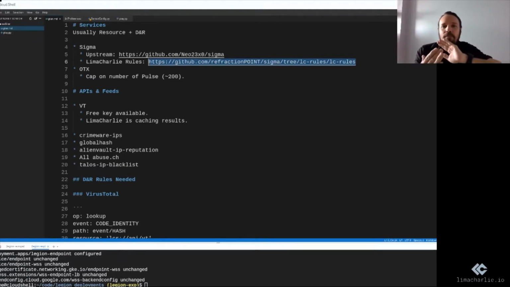So that is the Sigma service. Just click enable, and within a couple of minutes, everything will get mirrored within your organization, and you will get detections.